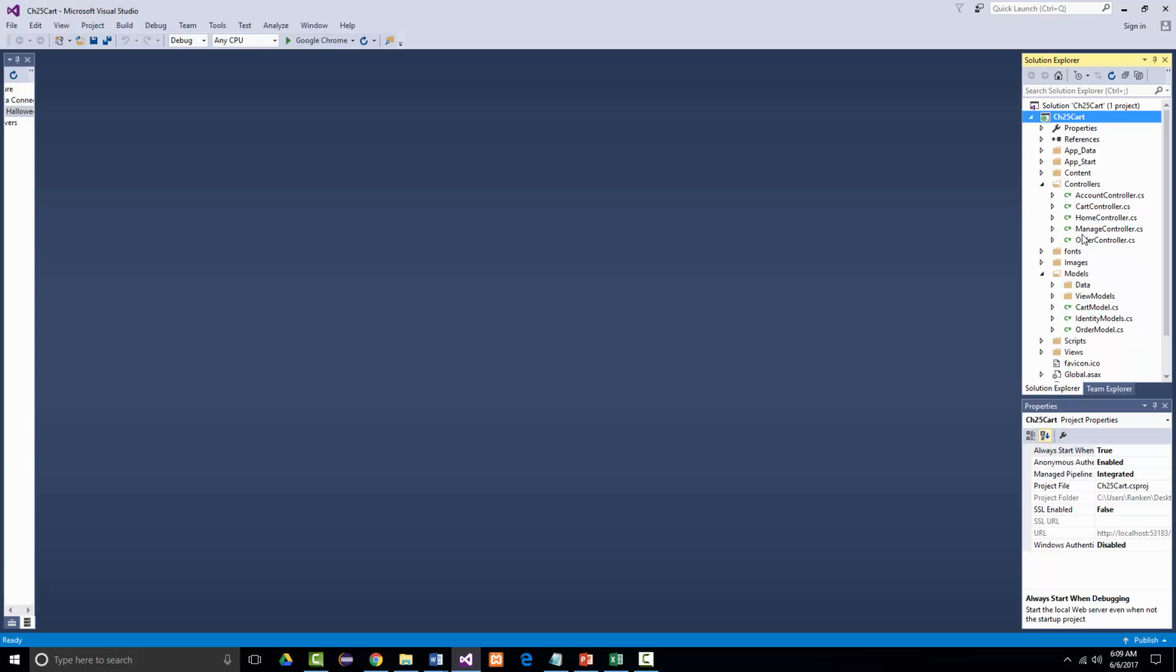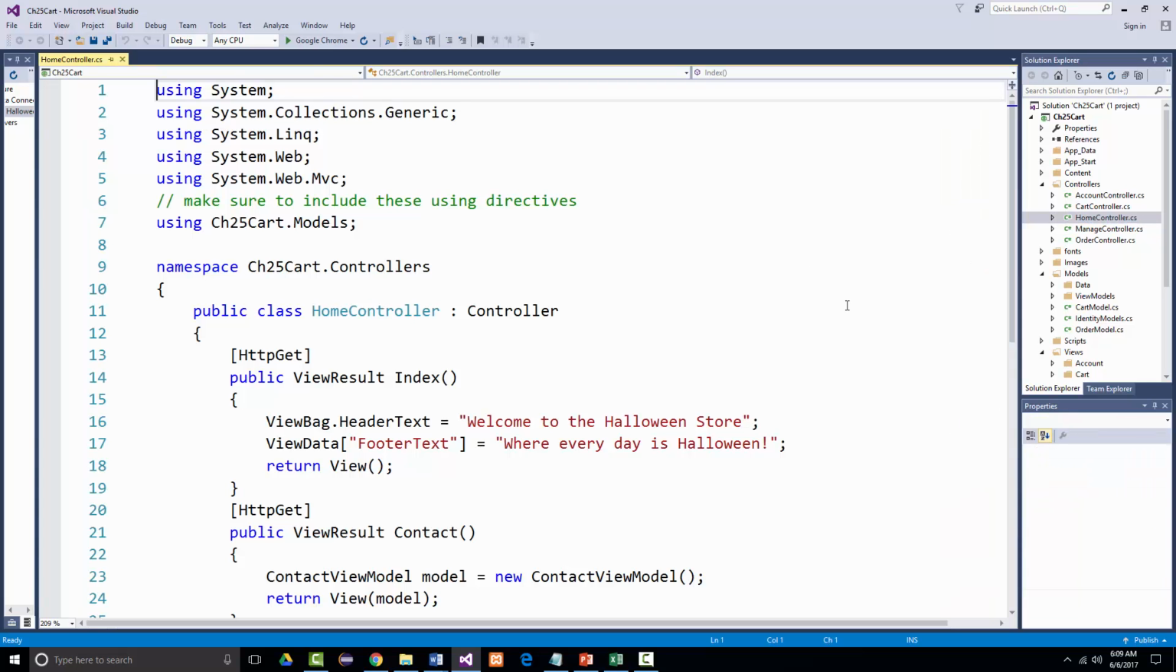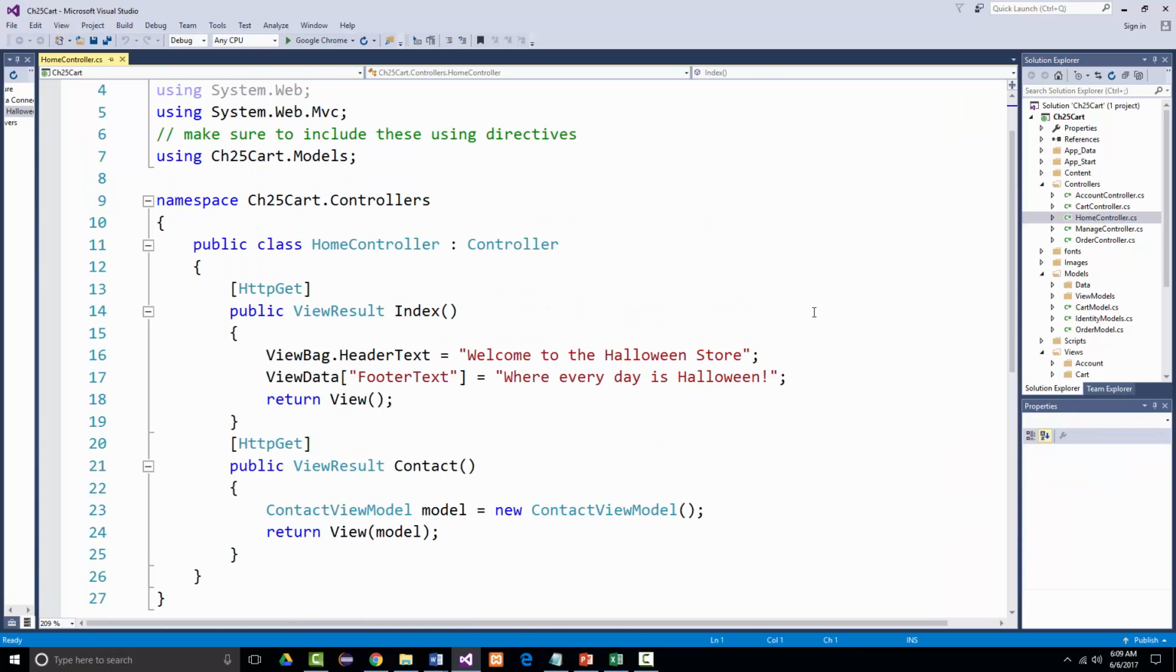Cart and order. So we've got controllers. All right. And we've got our views. And you'll notice there's a lot of them. All right. So if we start to look at some of the stuff that's in here, for instance, here's the home controller. It's going to look a little bit different.